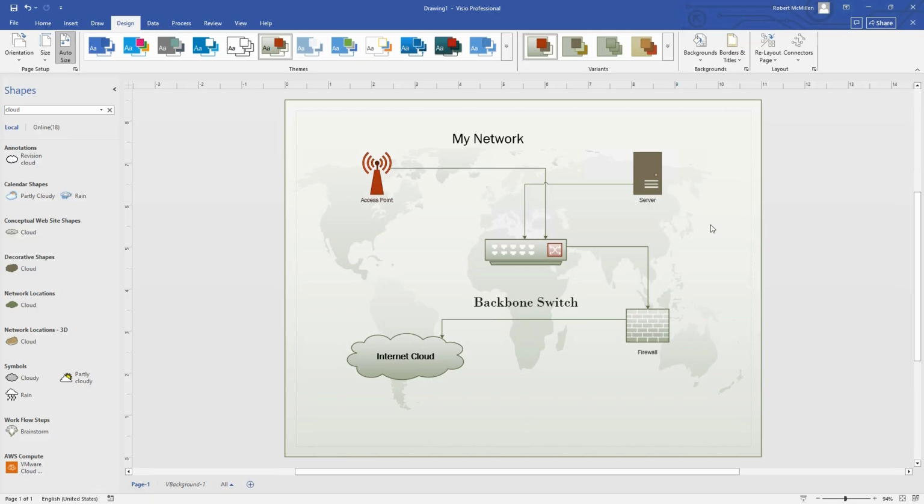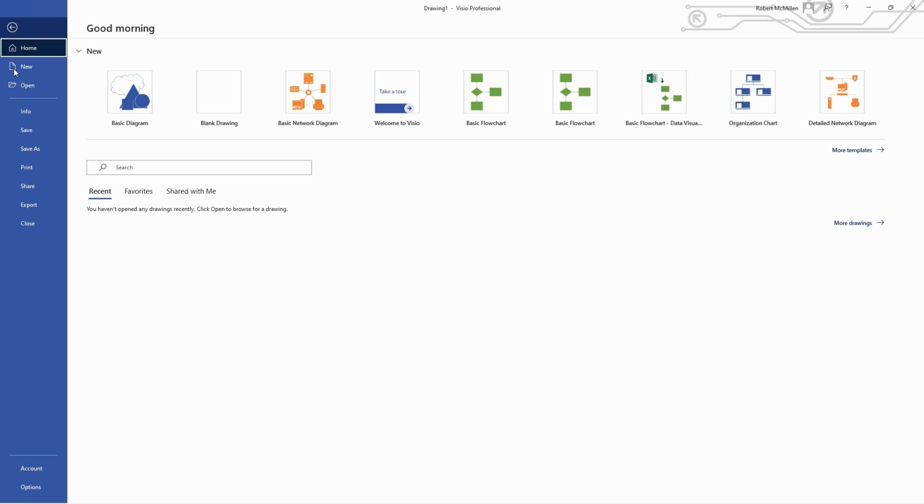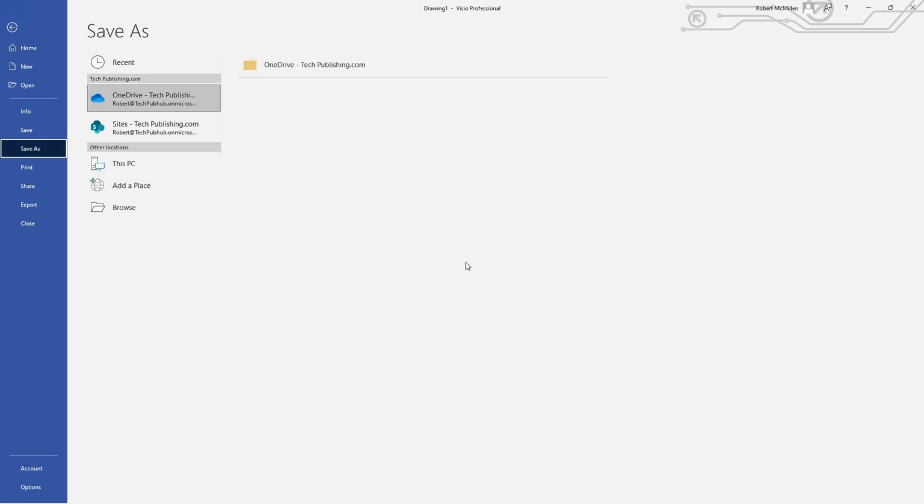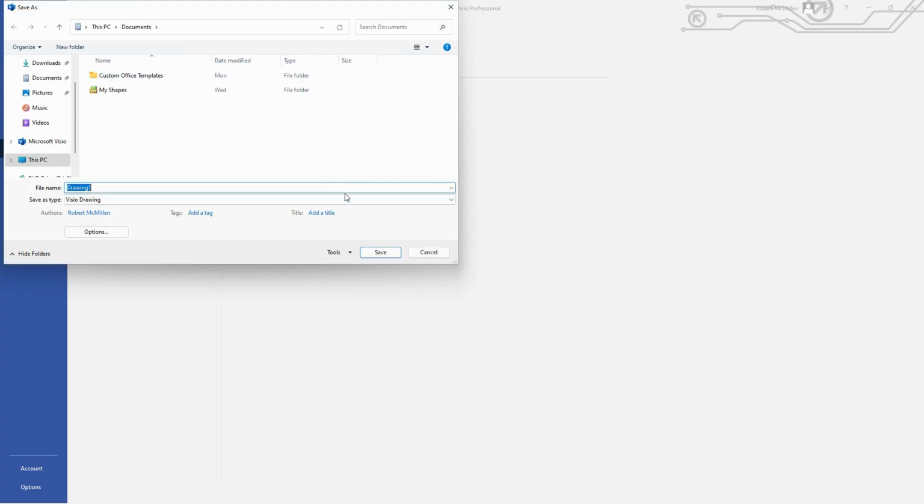When I go to save this, I have multiple different options. So I'll go to File, save as. And what it's going to do when I choose the location is give me this pop-up box.